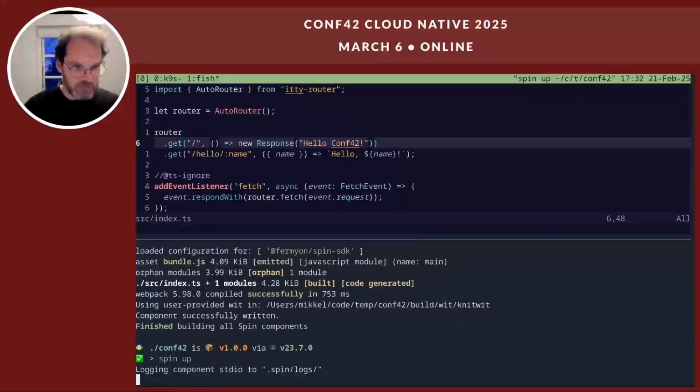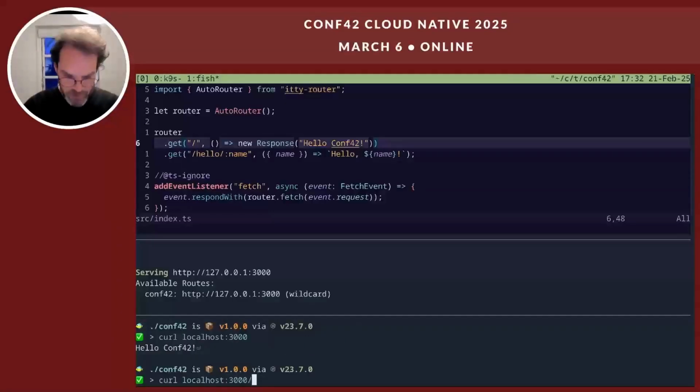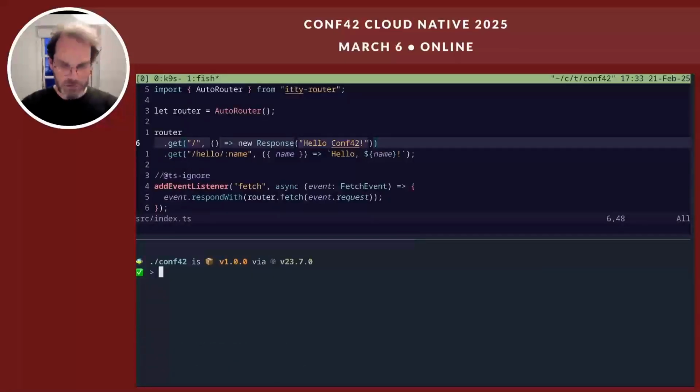We can see that if we do spin up, which loads our Spin application. And now we can call the Spin application locally, and you can see hello Conf42. And if we do hello there, you can see hello there. Okay, so that's pretty straightforward. We actually have a small Spin application now powered by WebAssembly. We can reply to a few different paths. Okay, we now want to get this into Kubernetes.